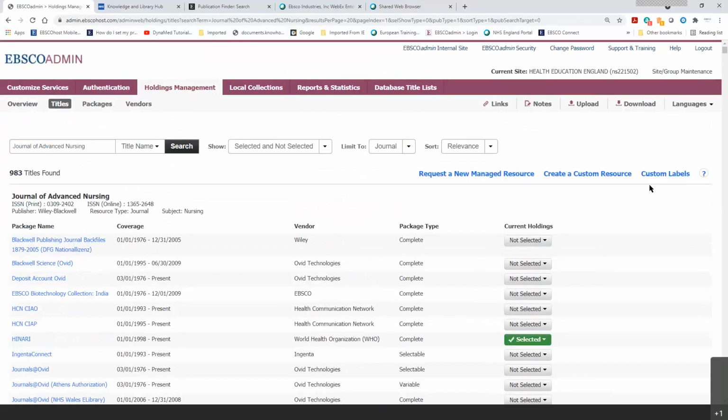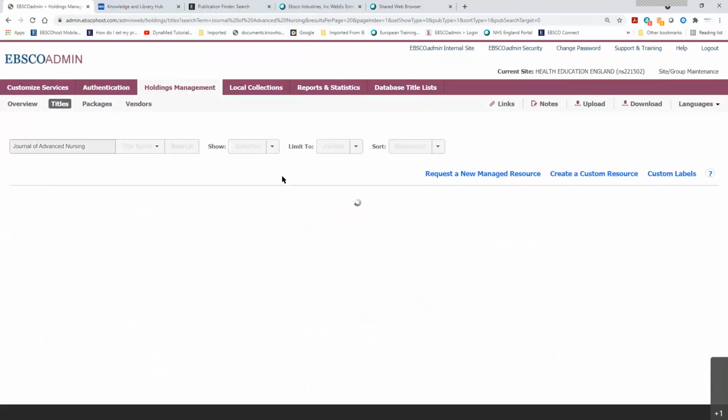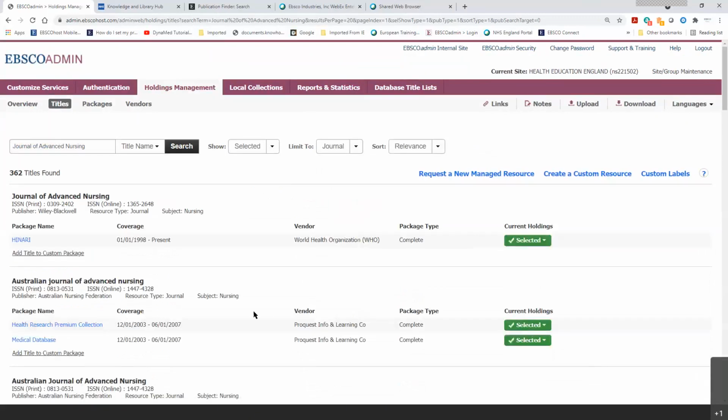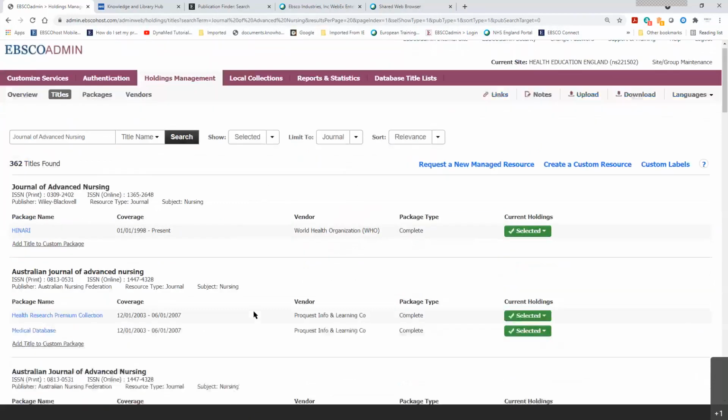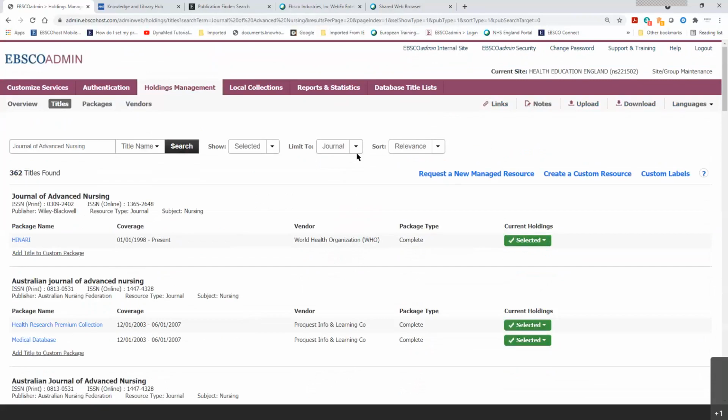If you prefer, of course, you can filter, by the way, to see what you've got selected currently. So again, this will just home in on the related titles that are selected here on this account. And of course, you can limit it by source type, etc.